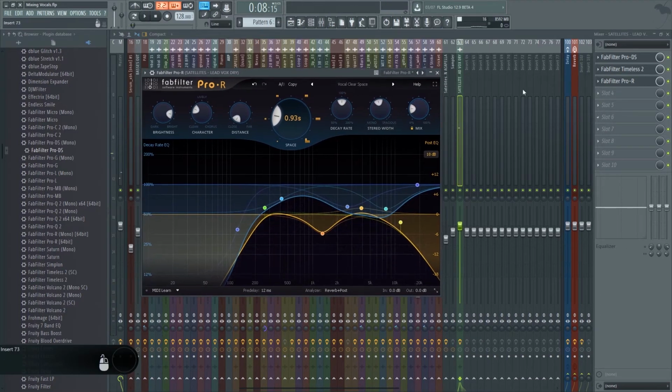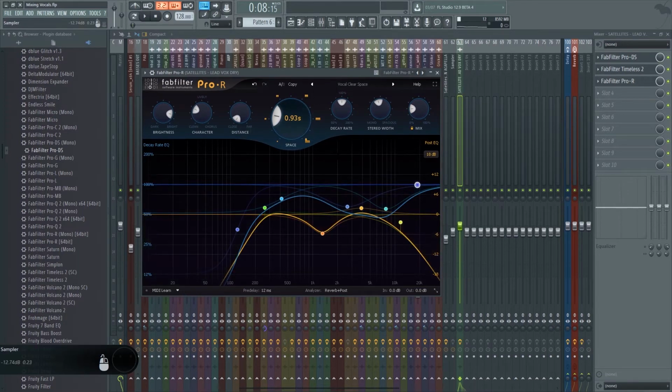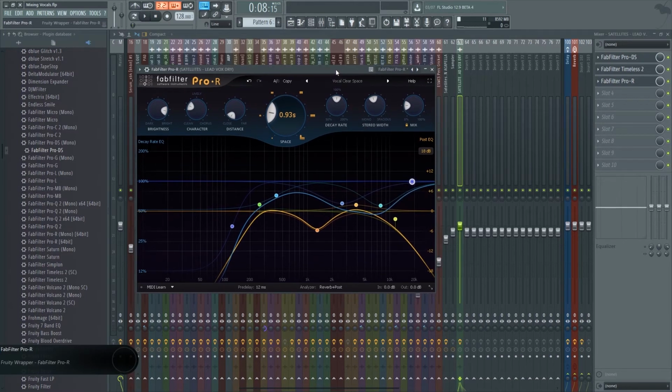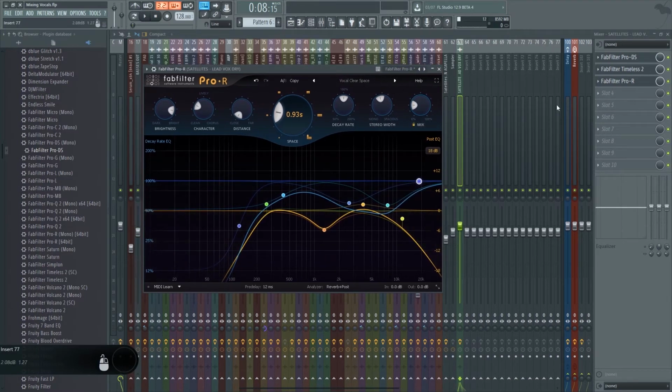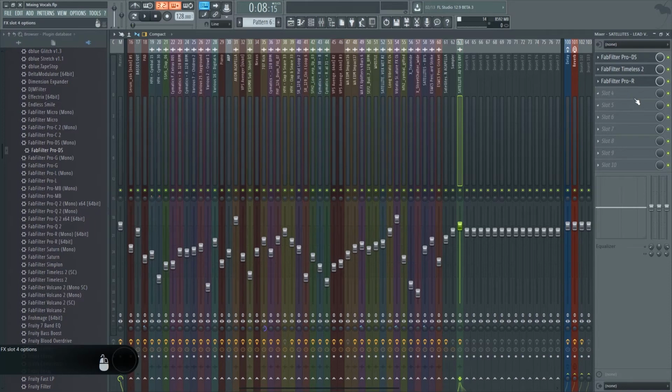Sometimes I use 2 reverbs. One to give it more space, and the other one just to give it more wideness. And yeah, next on the list of my vocal processing is a compressor.